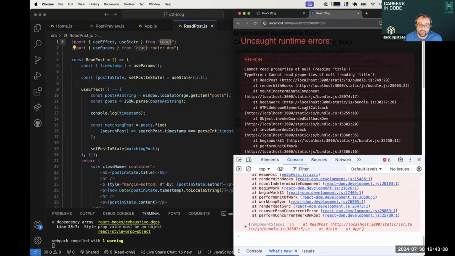We get a different error that says uncaught runtime errors cannot read properties of null reading title. This is a very common mistake to make in React. It is something we can fix in our code. Does anyone want to guess what this problem is caused by? We actually have seen how to fix this before.